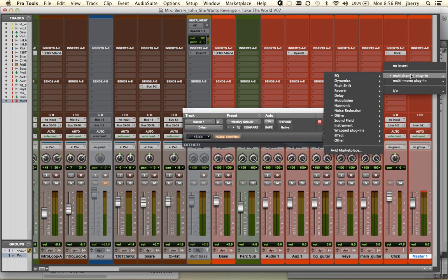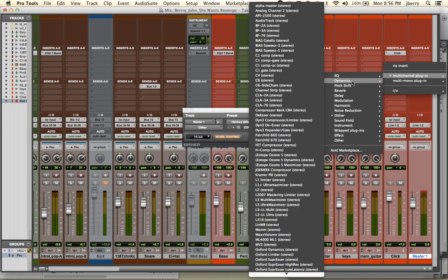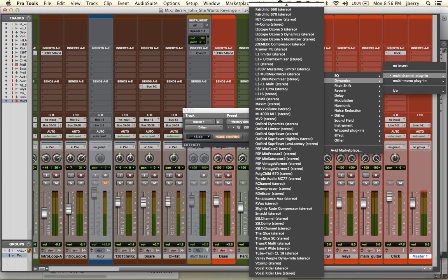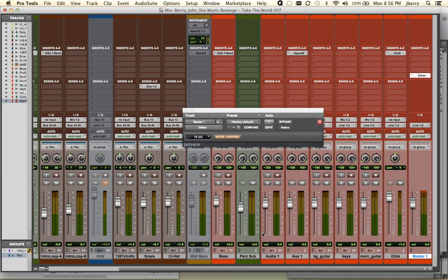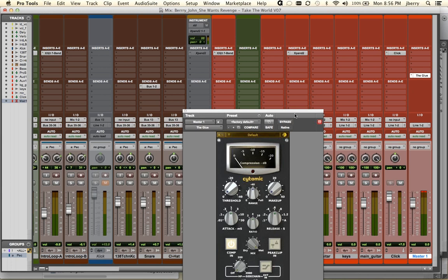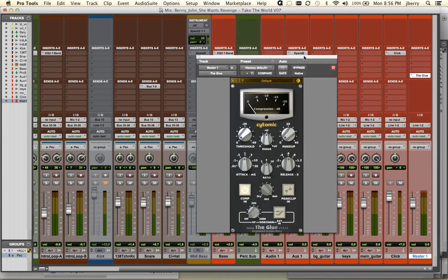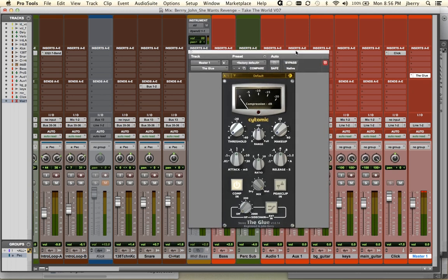There is a plugin that I would recommend, but again, you guys don't have to go out and spend your money. I have this thing called the glue. Where is it at here? This guy is only $100, but it basically emulates an SSL bus compressor. And it does it really, really faithfully. It basically kind of glues the sound together. An SSL is basically an analog console. It's a British console. And the actual bus compressor would actually make the sounds all kind of glue together.